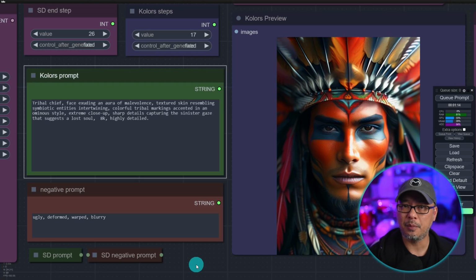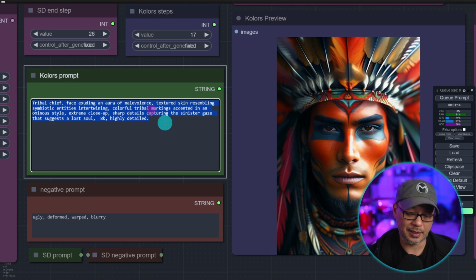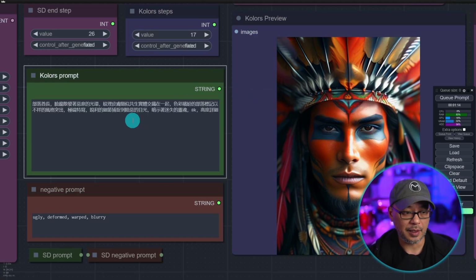Now, earlier I mentioned it uses a different text encoder. And the word on the street is that if you translate your prompt to Chinese, you will get better results. So I'm going to try it out. I'm not going to use the same seed, but I'm just going to do a Google Translate of this prompt. And I'm going to paste it into the positive prompt here and generate the image.